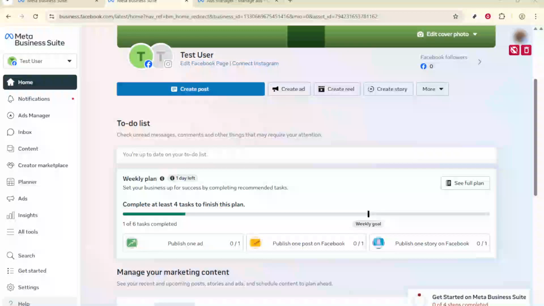In today's video, I'm going to teach you how to effectively run ads on Meta Business Suite. Whether you're a small business owner looking to expand your reach or a marketer aiming to fine-tune your campaign strategy, understanding how to navigate Meta Business Suite is a valuable skill. Let's dive in and break this process down step by step.